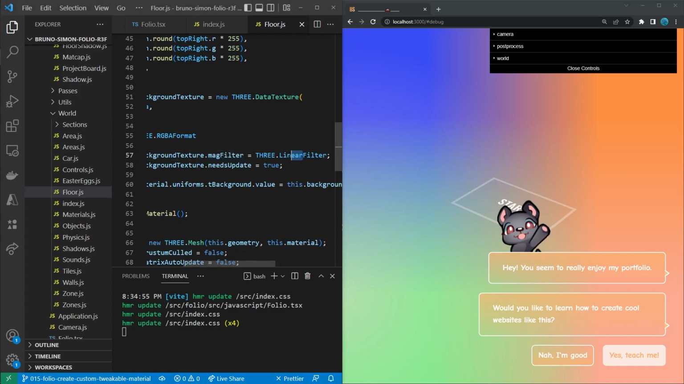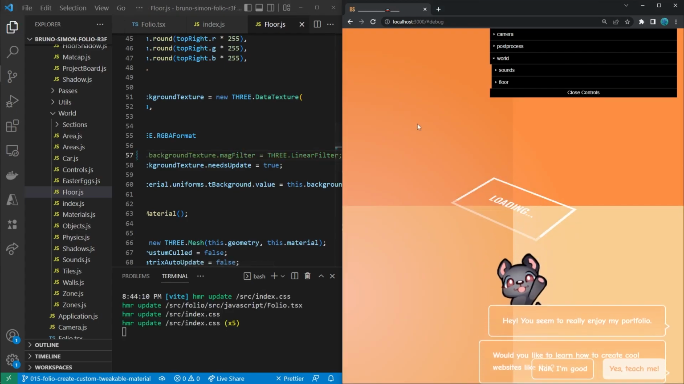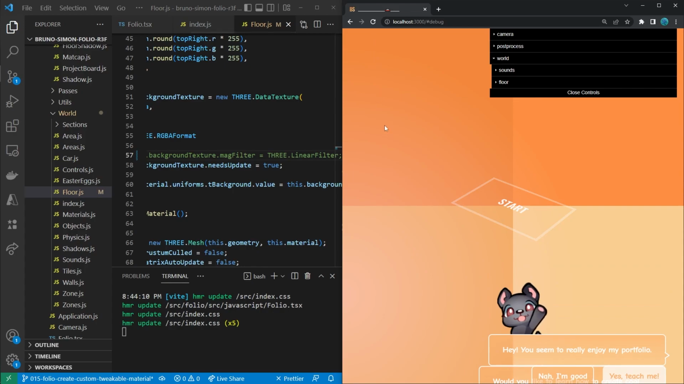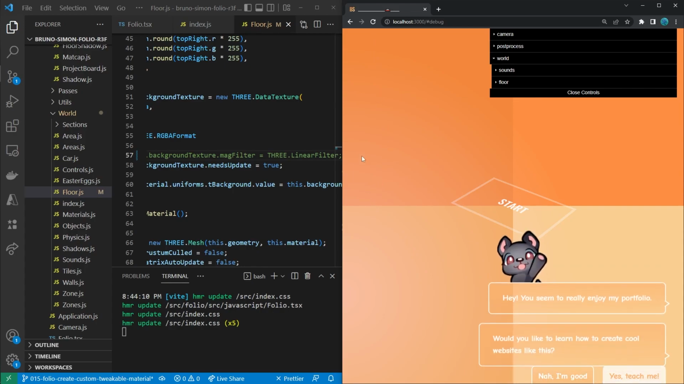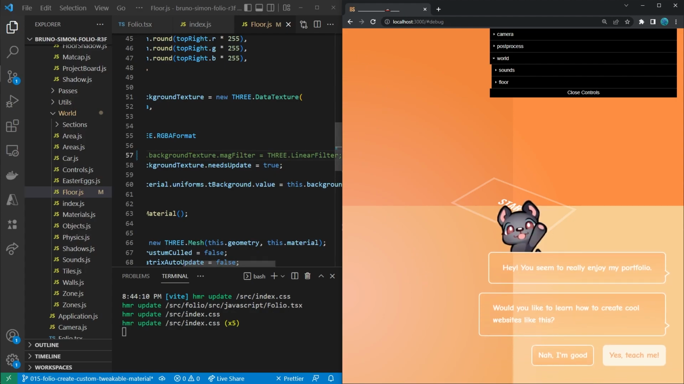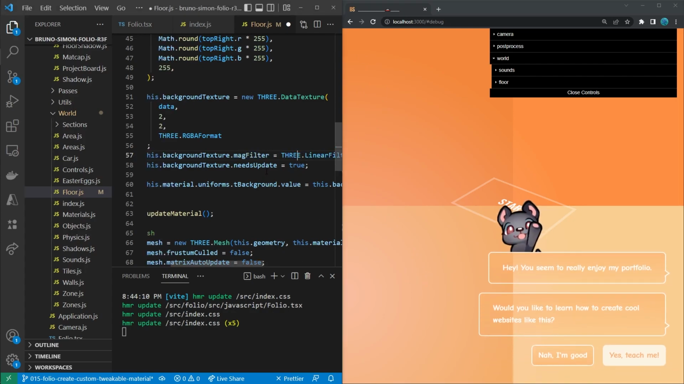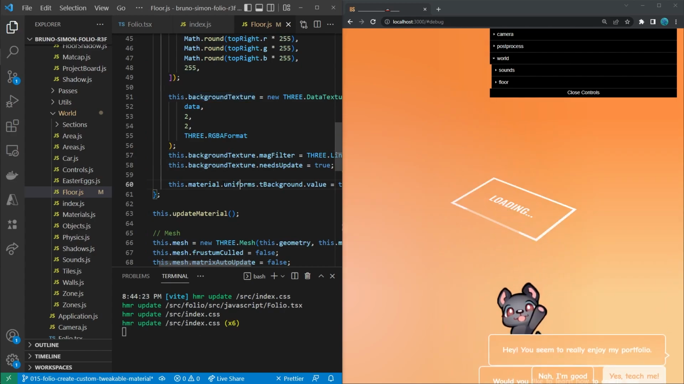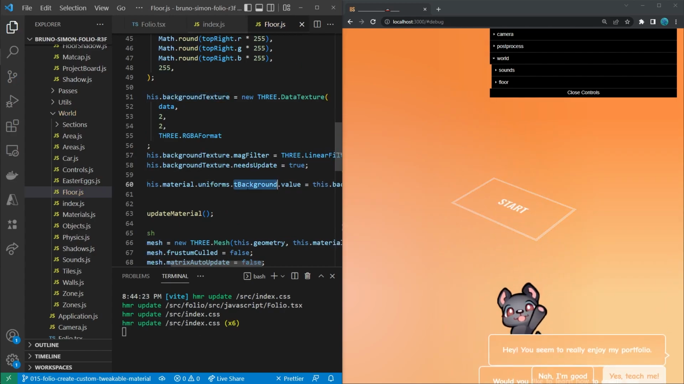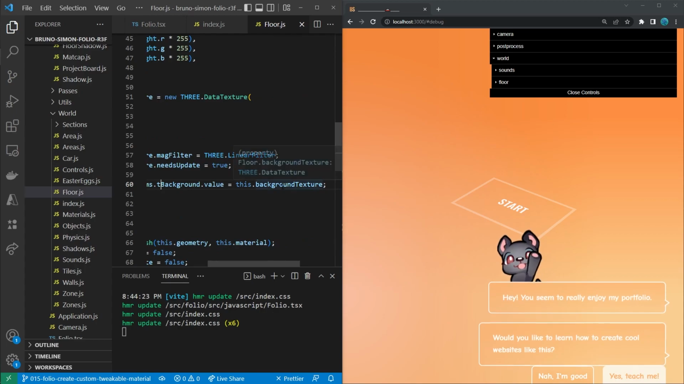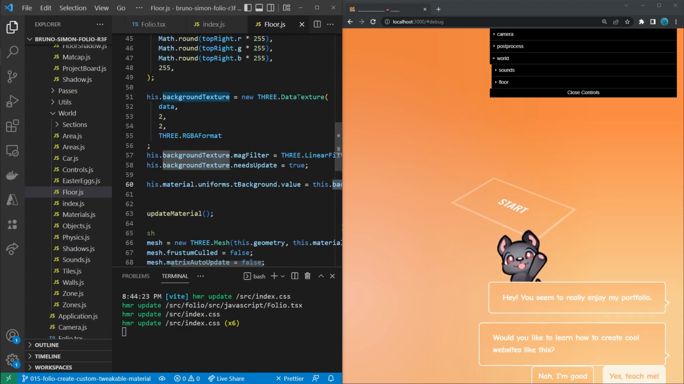Because if we wouldn't have this linear filter and we would set it to the default, you'll see that it just uses the default colors and it doesn't gradually change. It just changes from that one color to the other. So we'll need that filter as well. And then at the end, we set the tBackground uniform to the data texture that we created right here.